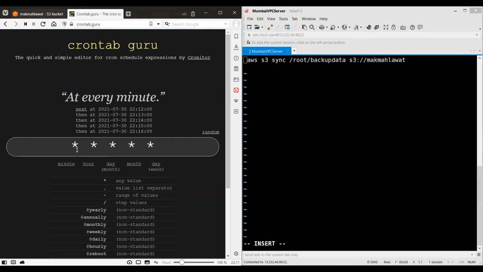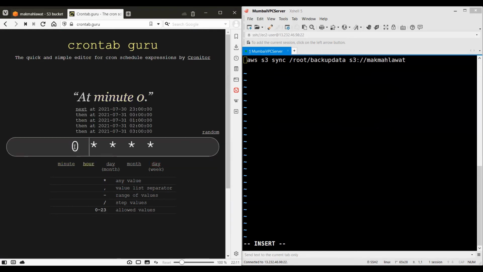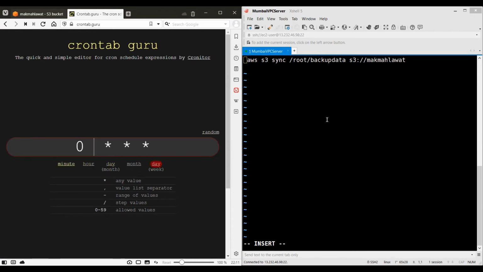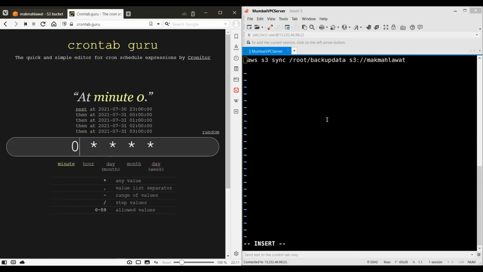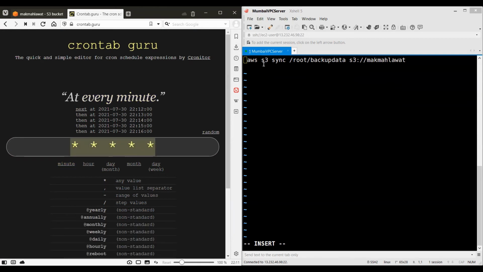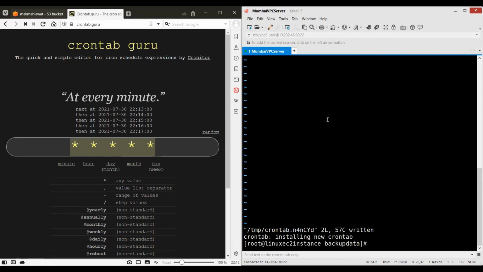So if I want my script to run at 1 a.m. every day, I'm going to use this. However, for the purpose of this video, we want the script to run every 1 minute. So we are going to use this and add it to our crontab expression. We are going to save this file, and we are going to restart the crond service.